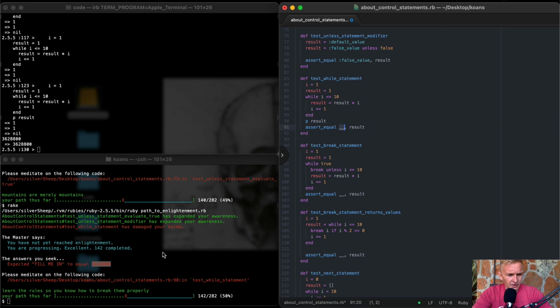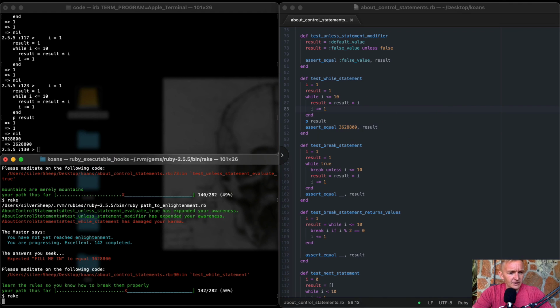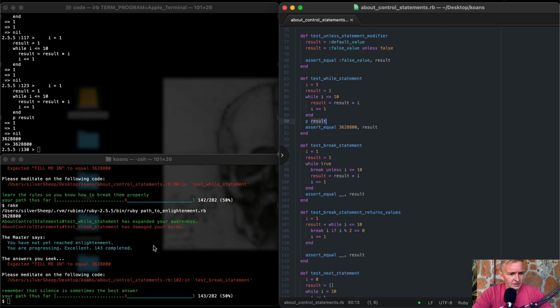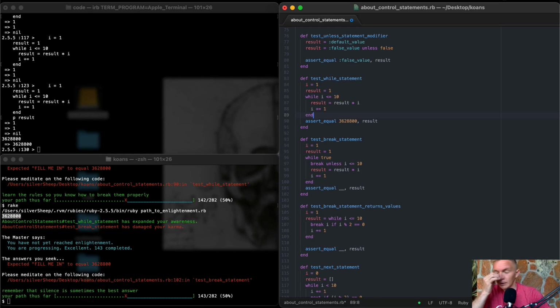It becomes equal to this number, which would be impossible to figure out on your own, 3628800. So we can save that and run our rake task, and we'll probably see the result still printing out. Yeah, you can see that it's printing out here, so I'm just going to get rid of the print right now because that'll show up in all our tests if we leave that in there. I'm going to save this, and it looks like we're on to line 102, which is down here.